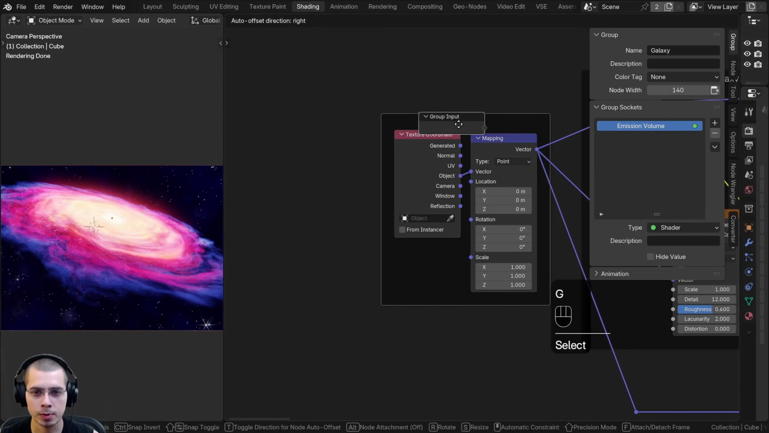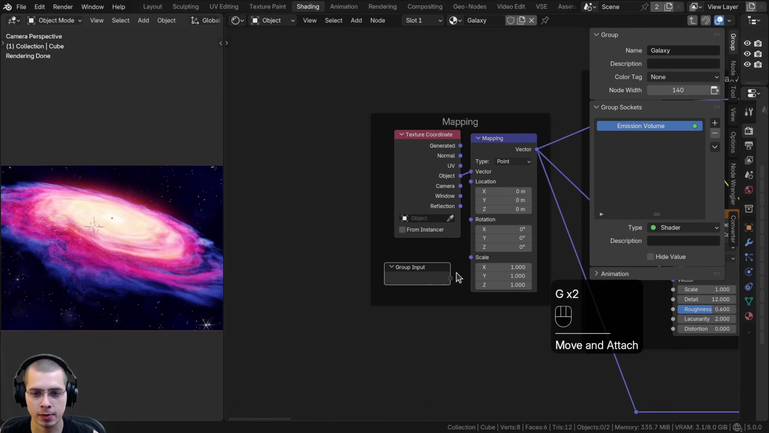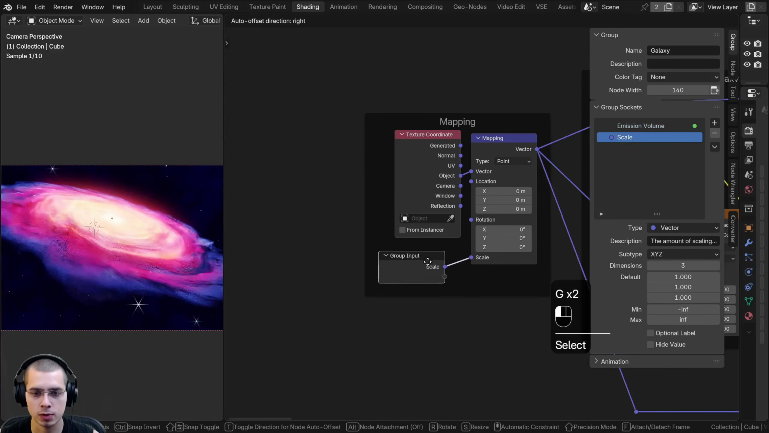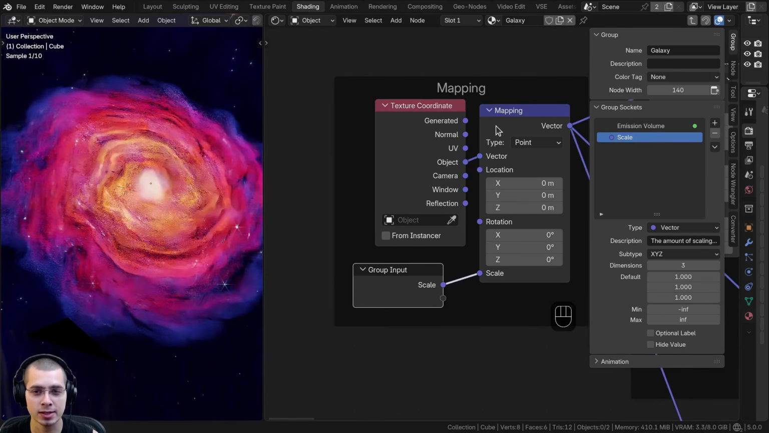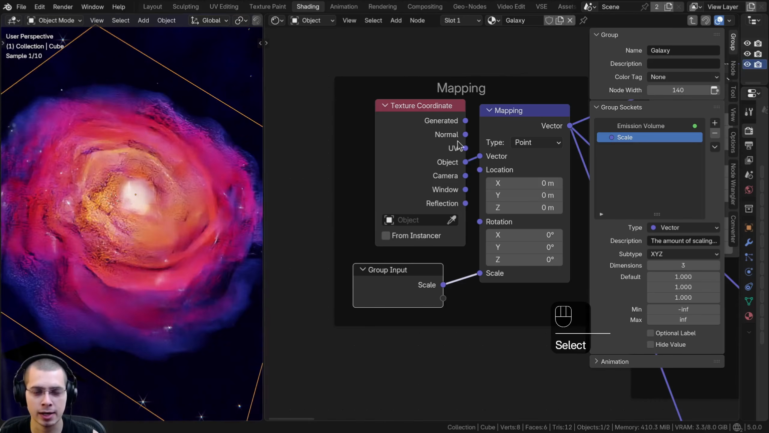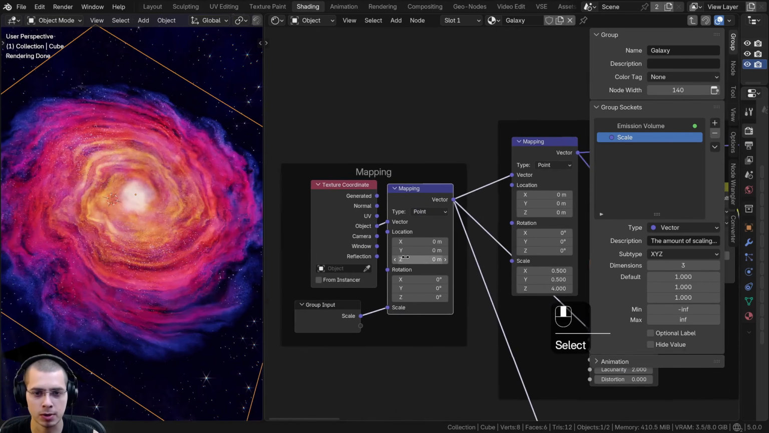So I'm going to drag the group input inside the mapping. So just stick it right here. And I want to put the scale into the group input. And so this way the scale is going to control the entire size of the entire galaxy because this mapping is plugged up to all the textures.